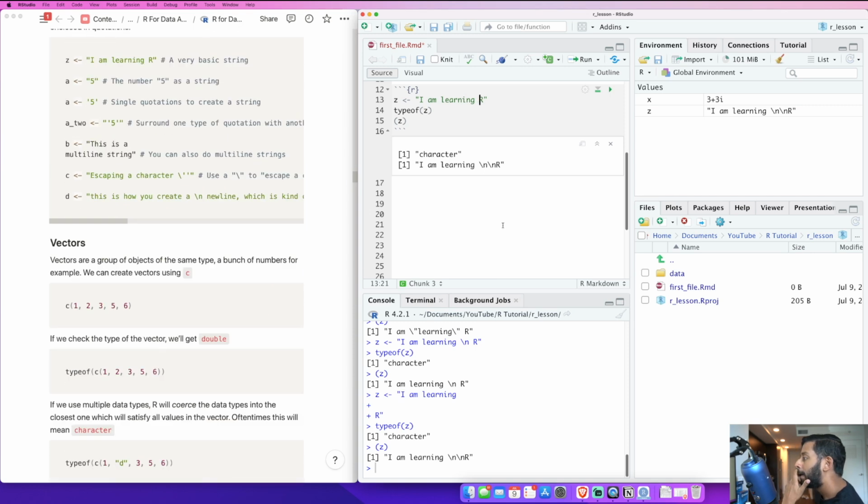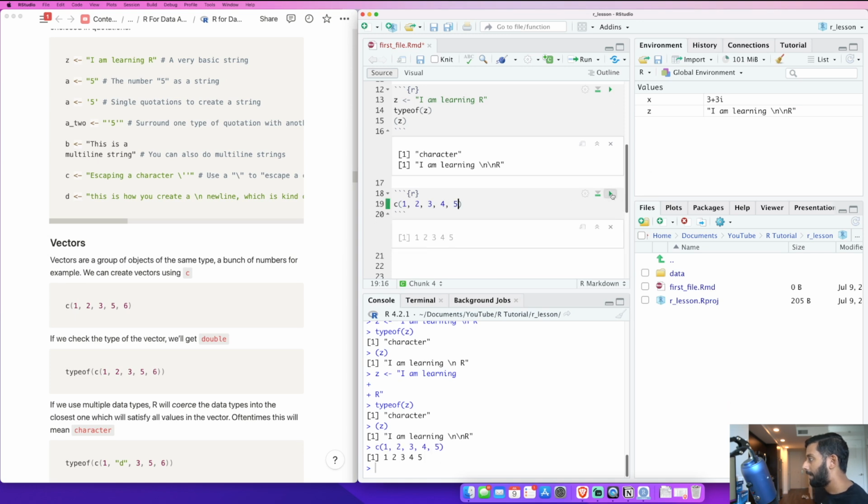Easy enough. Next, in R, you have these things called vectors. So let's create a new one. A vector is basically called an array in other programming languages, and it's a series of variables that are of the same type. You create them by using the c operator, and then I can run that, and that is a vector.